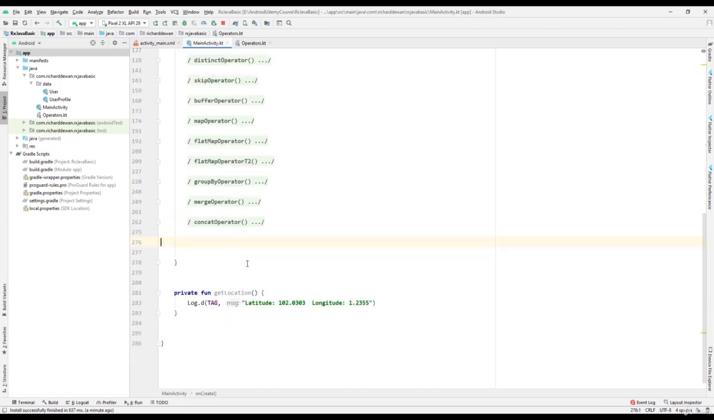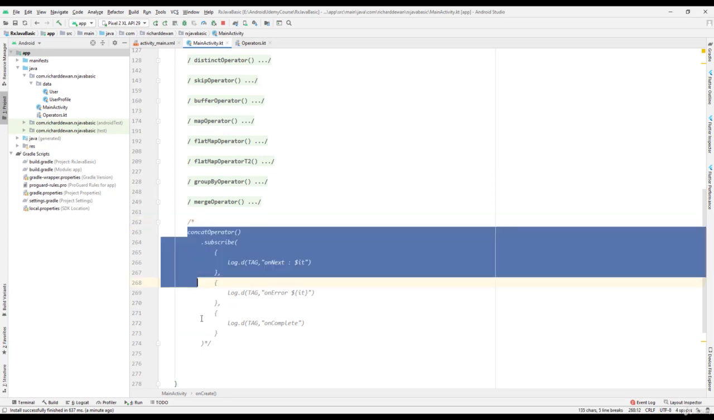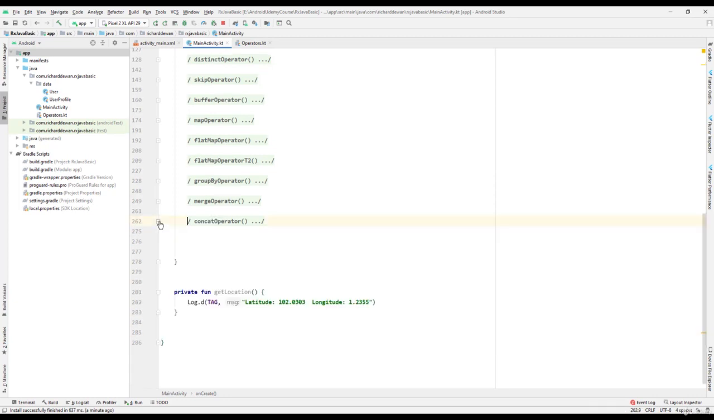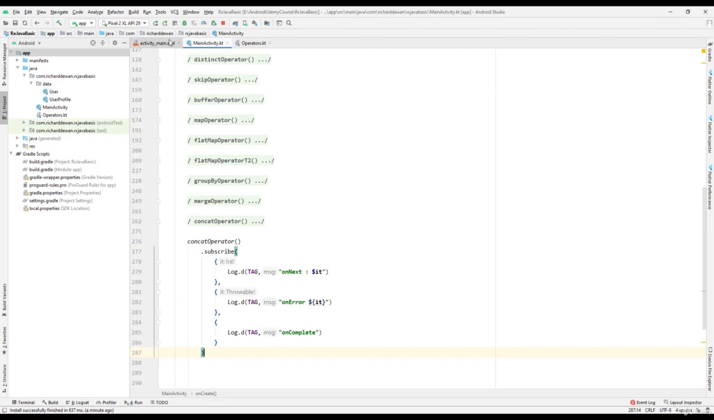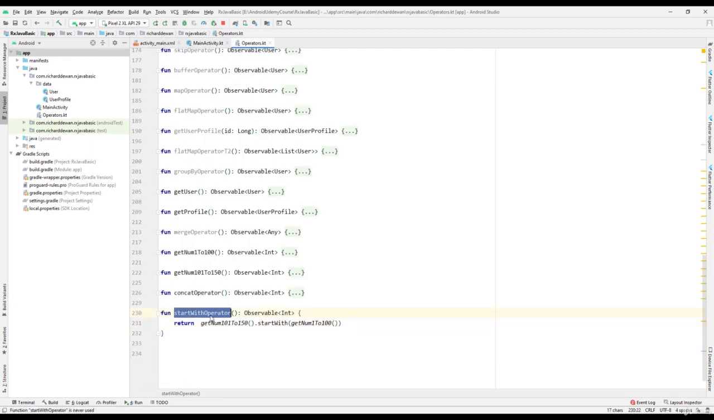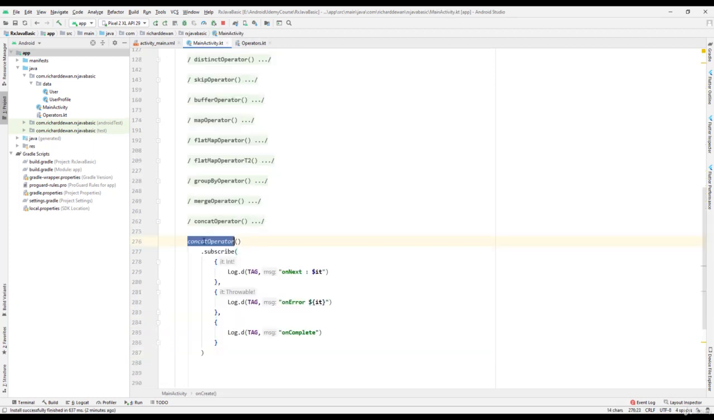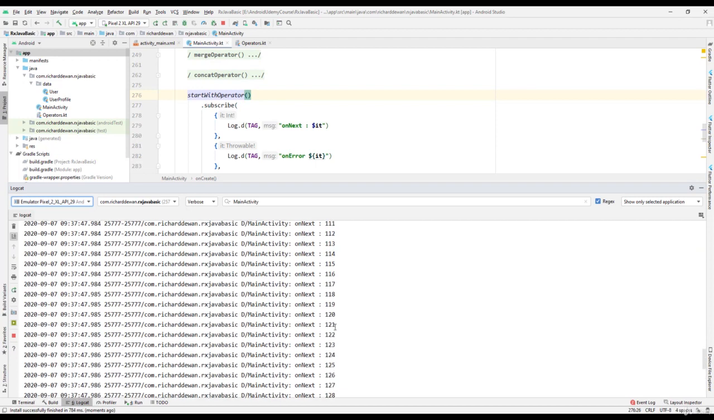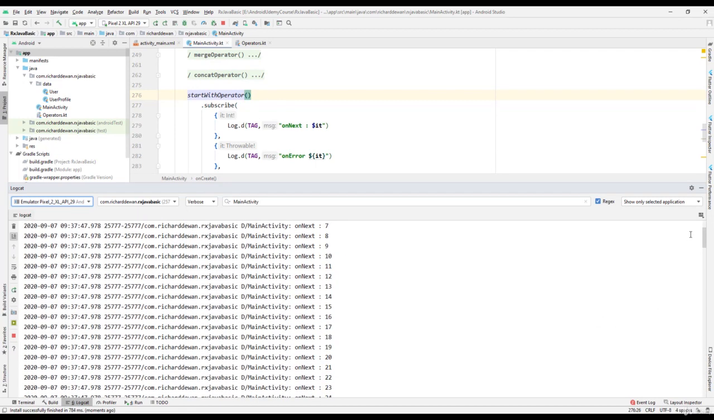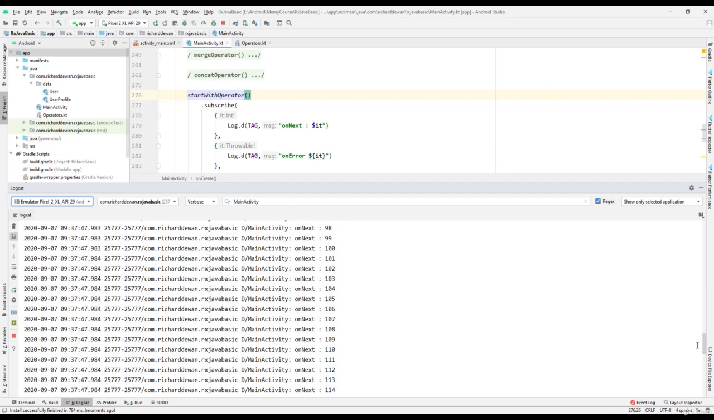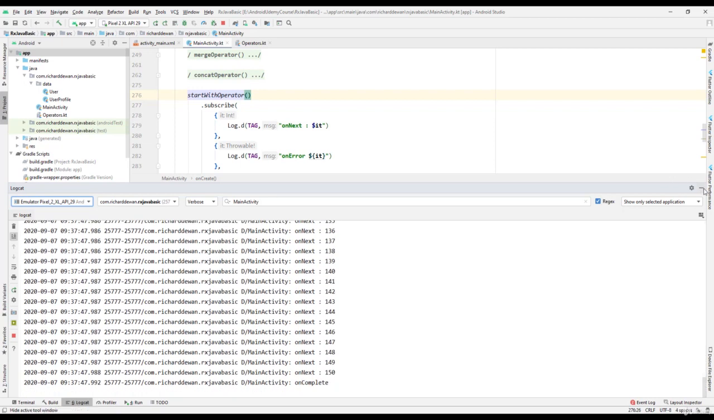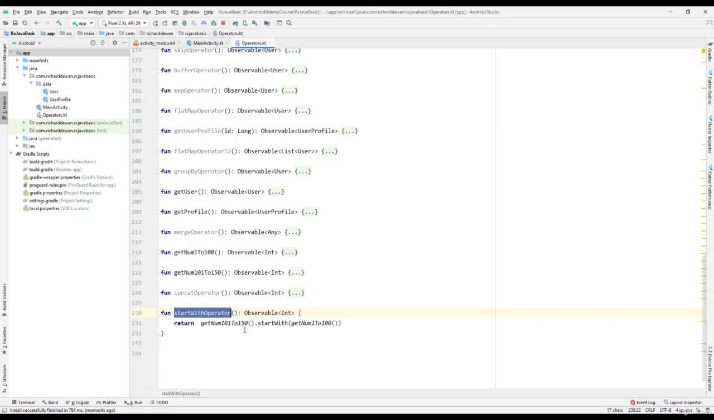So we go back to the activity, copy this code, and paste it below, and then copy this method name and paste it over here. And now try to run your application. That should print out from 1 to 100 and again 1 to 150. So you can see that it printed out from 1 to 100, and then again from 101 to 150. That is what it's doing over here.